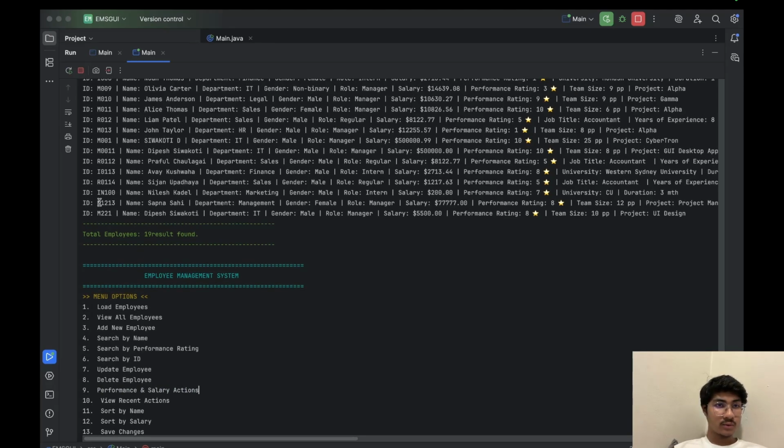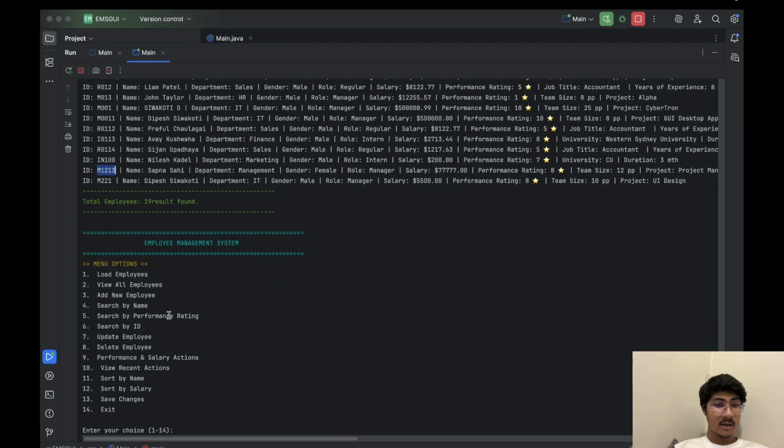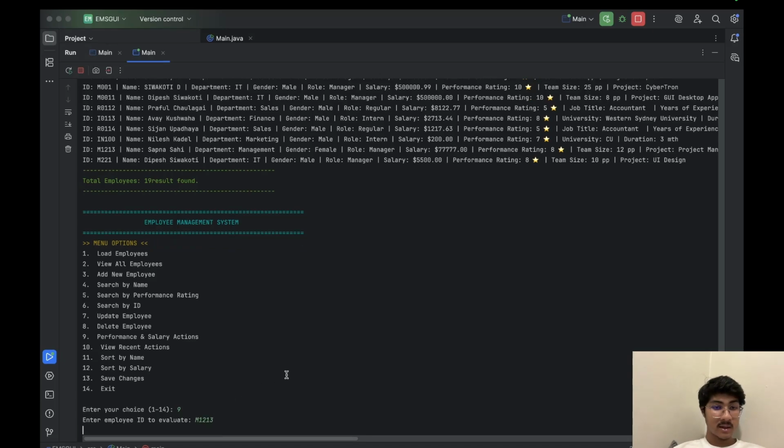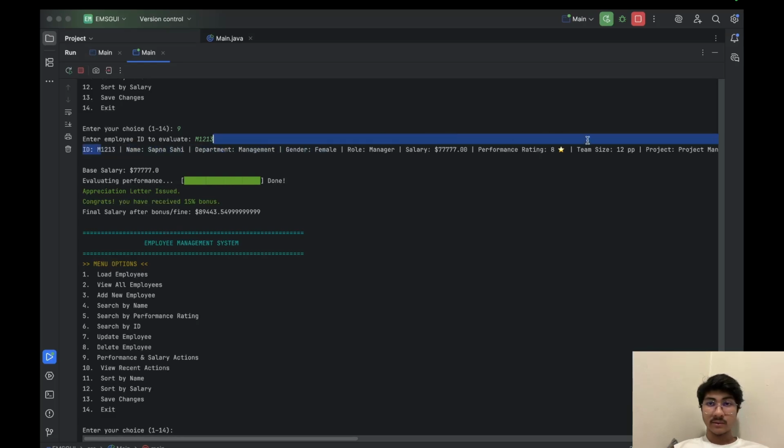Suppose I'm going to choose this ID to perform salary actions. I choose option 9. I have passed the user ID. Okay, it shows that we have found one user and the evaluation has been done successfully. The appreciation letter has been issued and the employee has been awarded a 15% bonus and the new salary is $89,443.